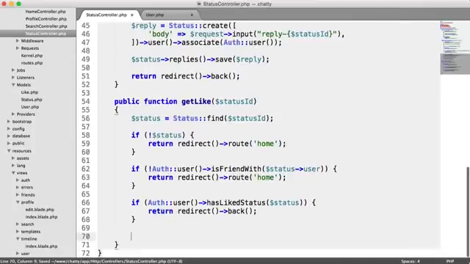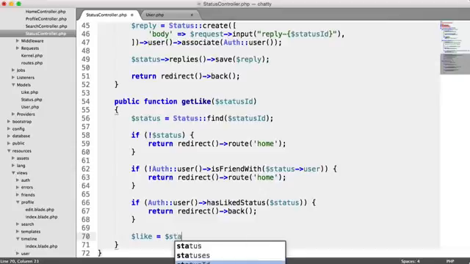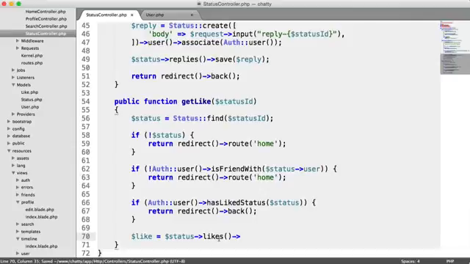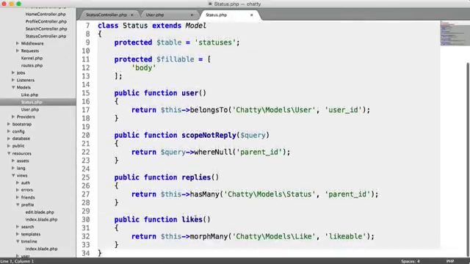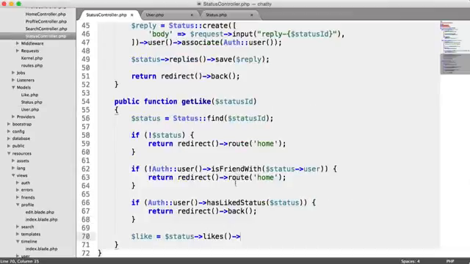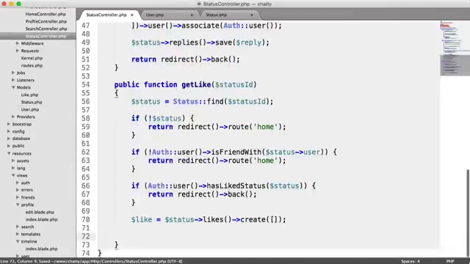So what we can do now is we can create the like in the database table, and this is pretty straightforward. Even though it's a polymorphic relationship, we can do this quite simply by saying like equals status. So we're accessing the likes method on, or relationship on, our status table. So that's this here. And then we are creating one. We don't need to pass anything in, so we can just pass an empty array in there.